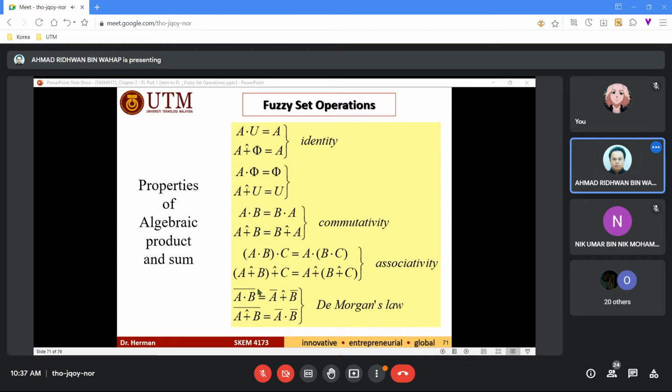And the last two are De Morgan's theorem. You multiply A with B, then you get the complement of A and the complement of B. Then you do the algebraic product of these two. You give the same answer. This one may be worth trying. Also this one.